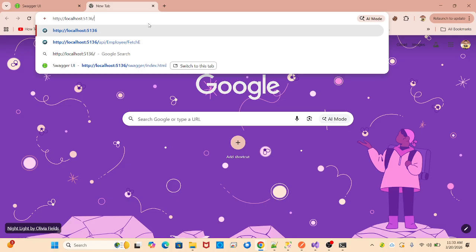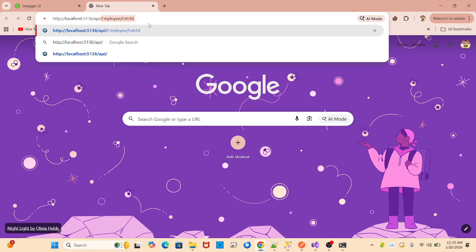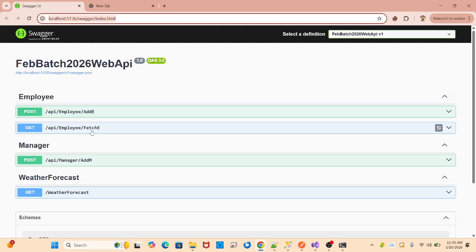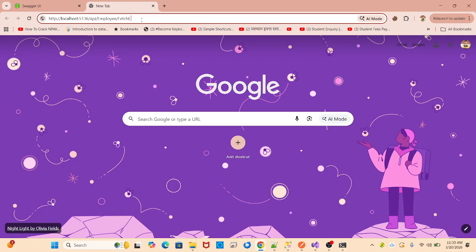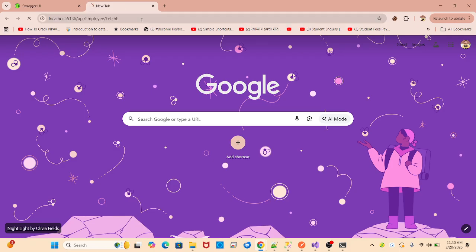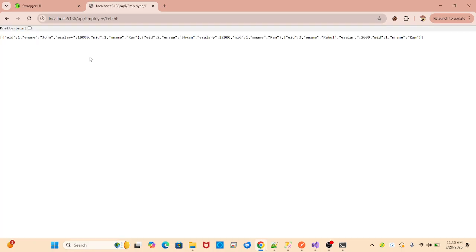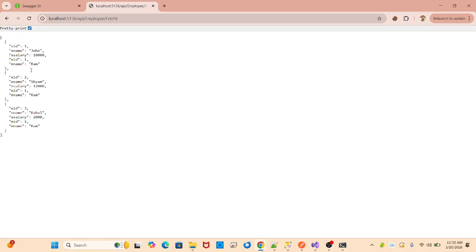What is the format here? API slash, and which one is that? This, na, the fetch endpoint, fetch. Can you see it is showing the JSON data? Just click on this pretty print. So we have added these 3 details, right?